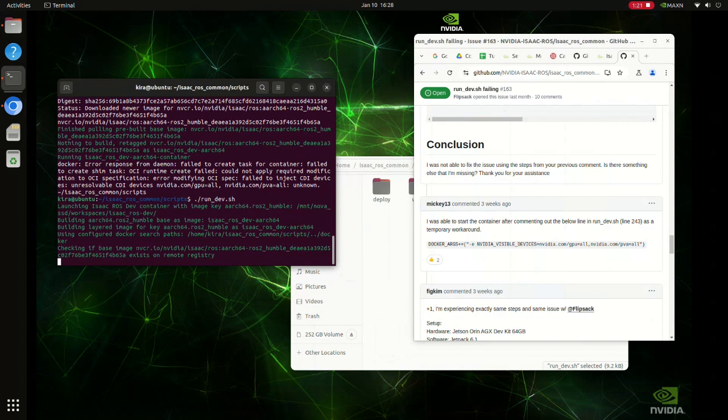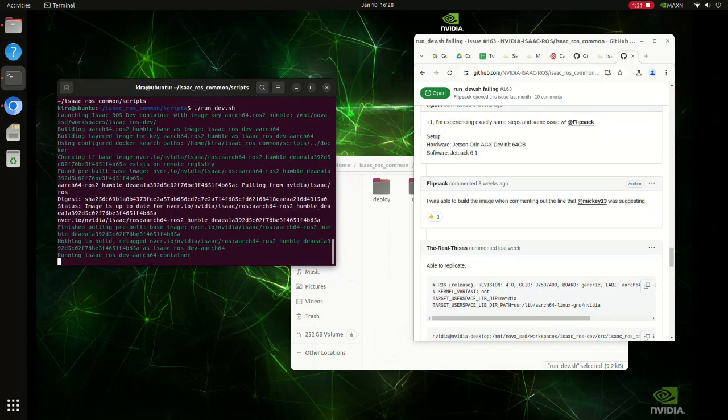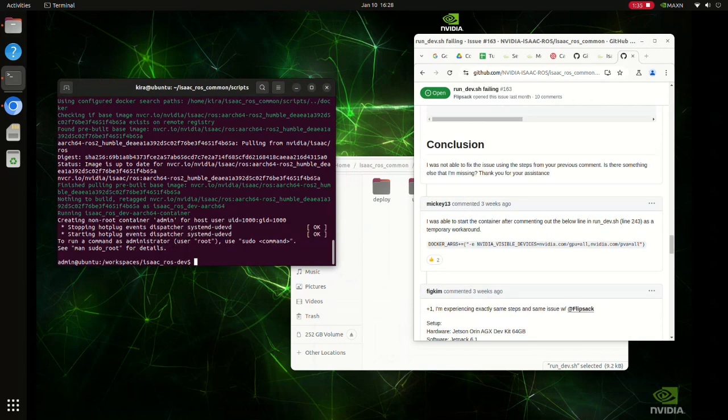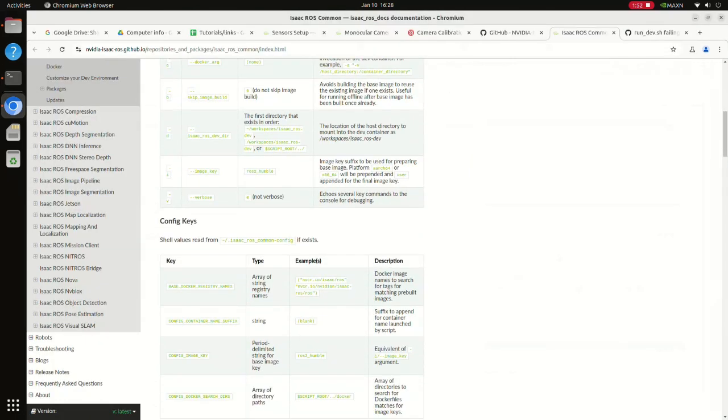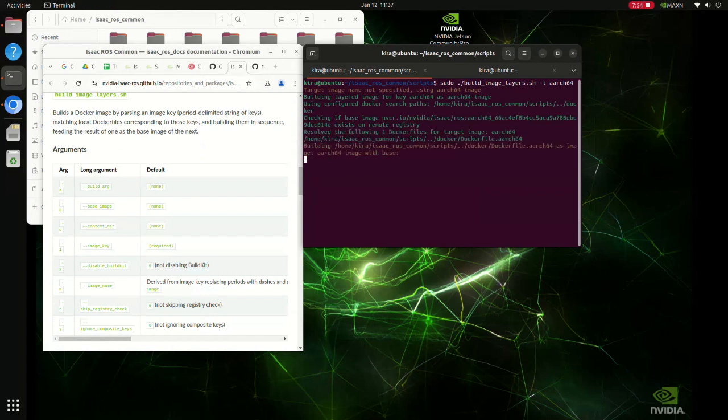Let's run it again. This time, it loaded straight into the container. You can set up Isaac ROS Common configs if you choose to, but I skipped this step and did not have any errors relating to it. There are also a couple errors with build-image-layers.sh I will show you how to fix before you run it. This took about 13 minutes before the first error.